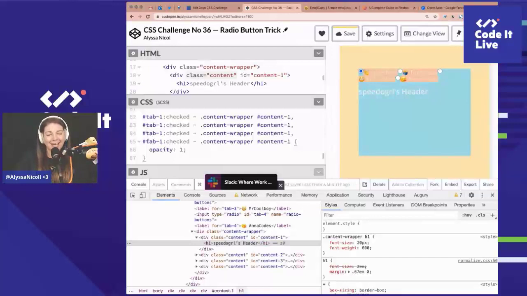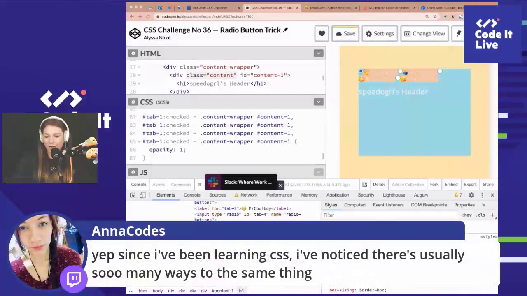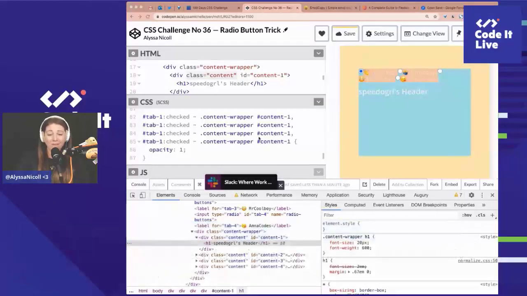Yeah, Anna, you're totally right. There's too many ways of doing the same thing. It's kind of one of the painful things whenever you first learn CSS, but it's also one of the beauties about it. I think it's a really creative outlet. It's like painting or drawing, it has so many different things, you're only limited by your imagination, which mine is pretty limited.